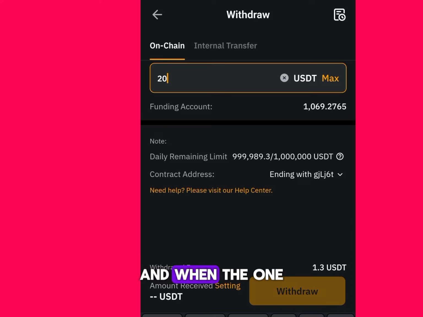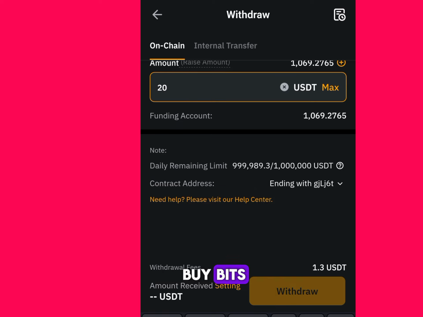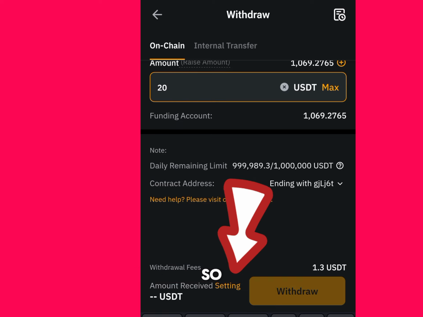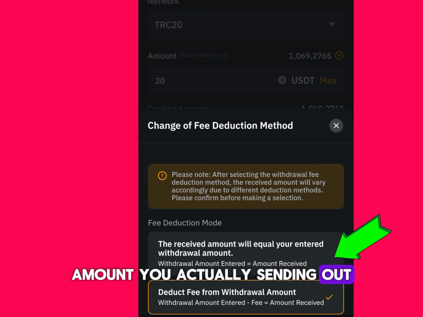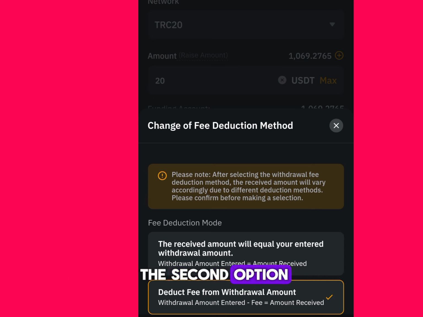One important thing you have to notice: whenever you're sending money out of Bybit, you have two options for the withdrawal fee. Let's click on this setting option. As you can see, there is "deduct the fee from the withdrawal amount", so they are going to charge the fee from the amount you're sending out. With the second option, they are going to add the fee on top, like if you are sending 20, it's going to be like 21.30.